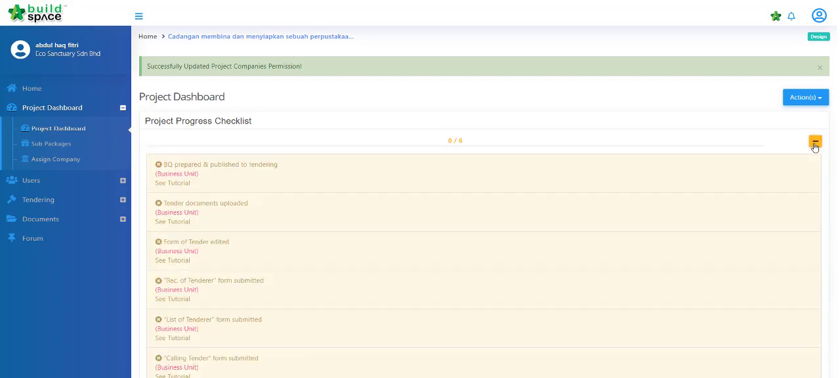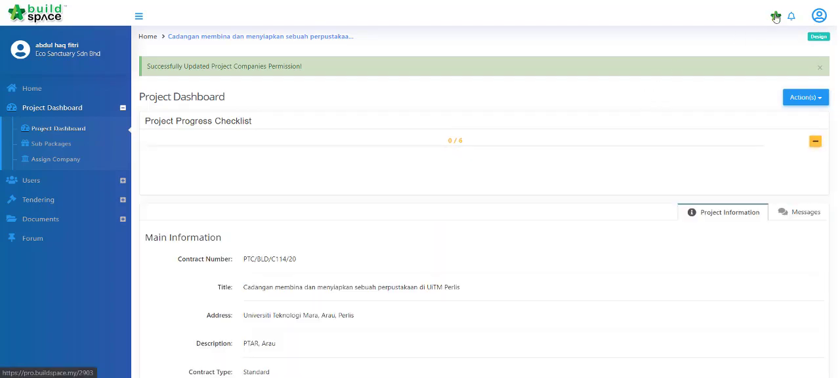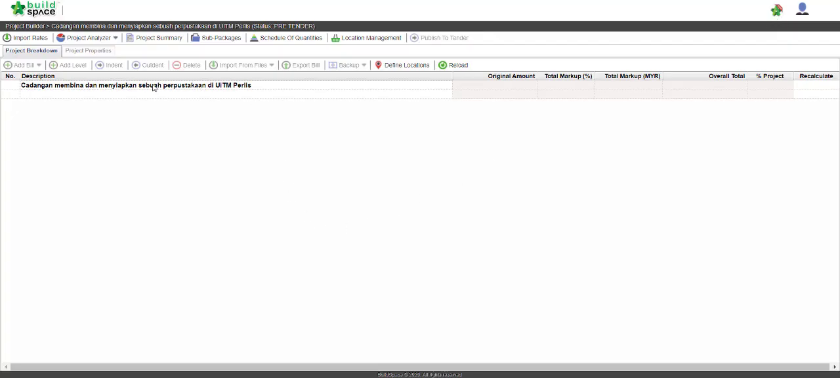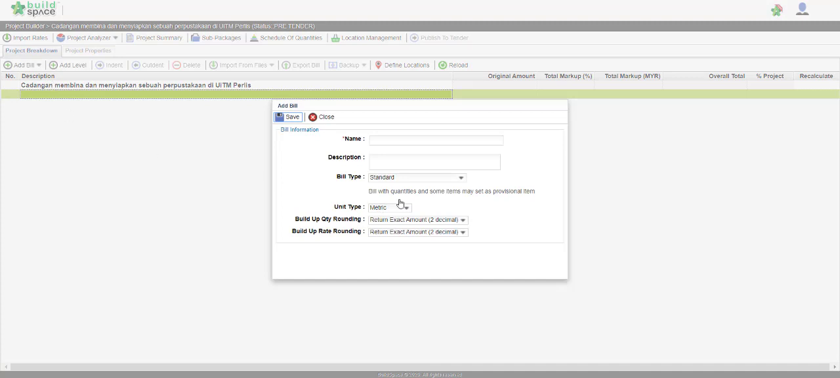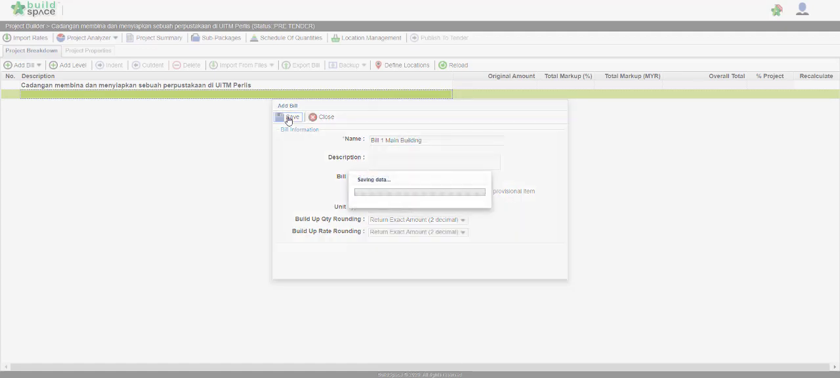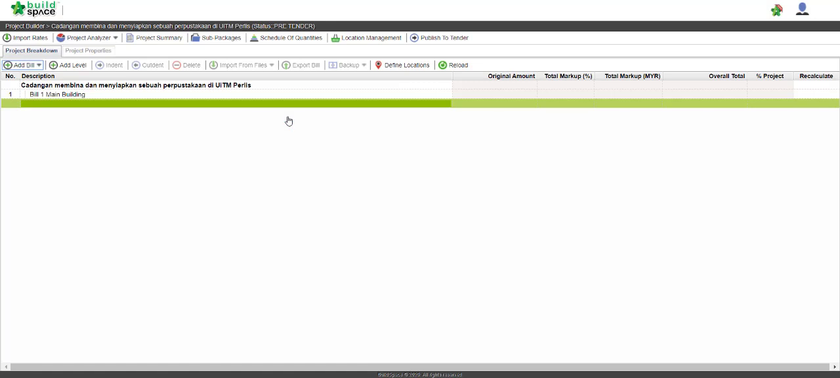Following that, we have the 6 steps here. We go to the Build Space Pro to begin importing the BQ. So in Build Space Pro, we start to add a new build. So this one being the build number 1, for main building, click save.